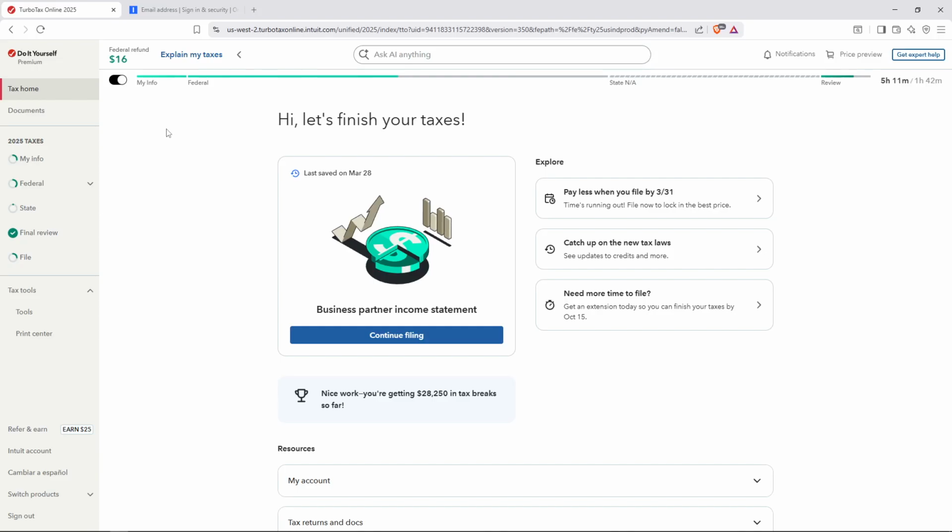Today I'm going to teach you how to get your old W-2 from Turbotax. If you need to access previous year W-2 forms that you've already entered into Turbotax, this quick guide will show you exactly where to find them.